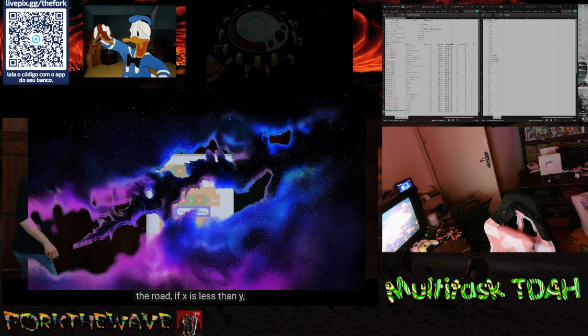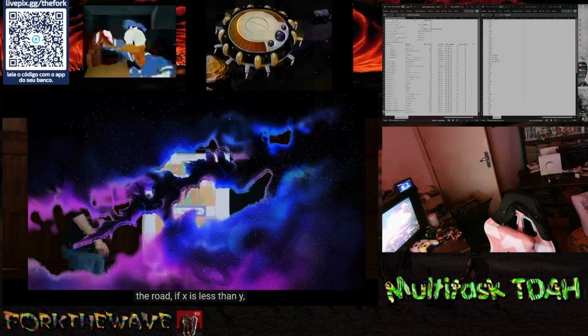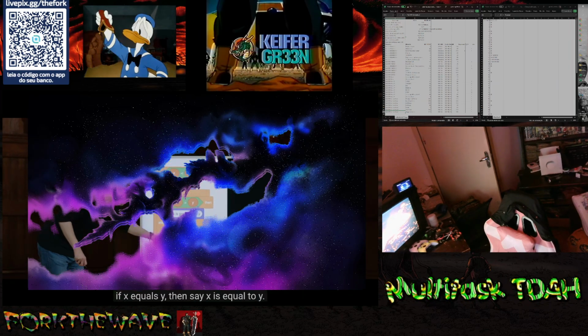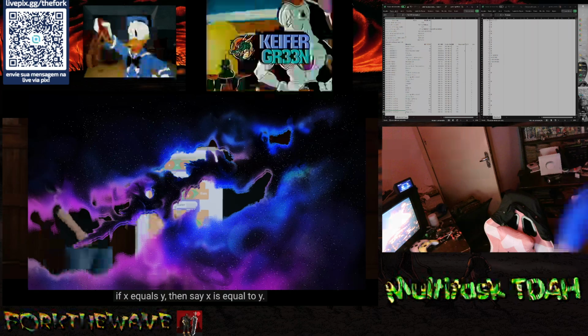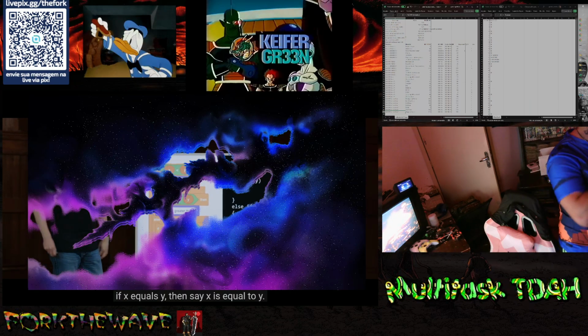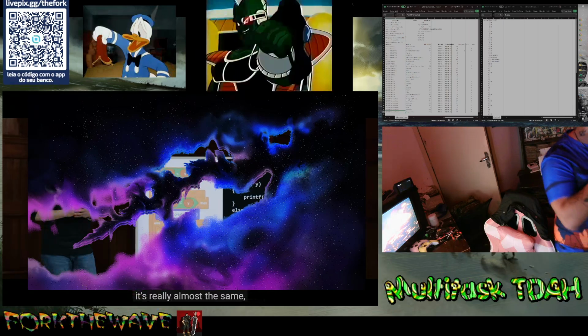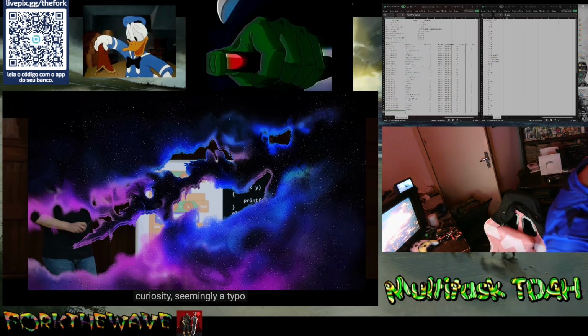What about a three-way fork in the road? If x is less than y, then say x is less than y. Else, if x is greater than y, say x is greater than y. Else, if x equals y, then say x is equal to y. We can probably see where this is going on the right-hand side. It looks almost the same. In fact, by adding a printf, it's really almost the same, at least logically. There is at least one curiosity.